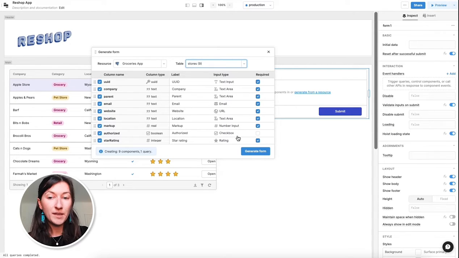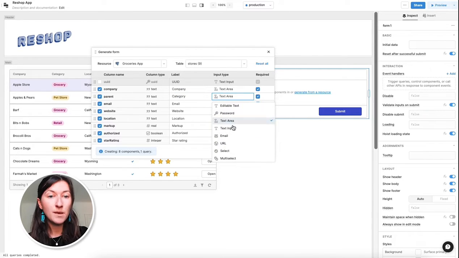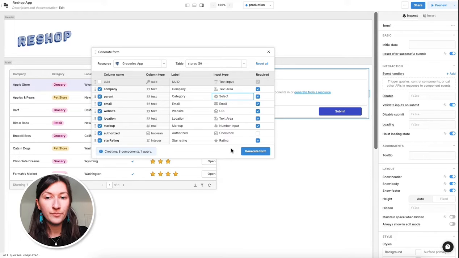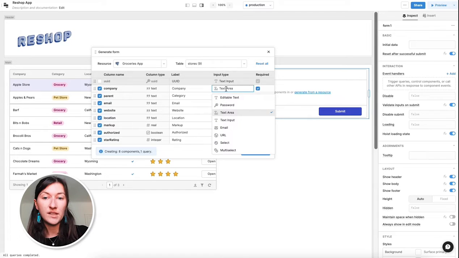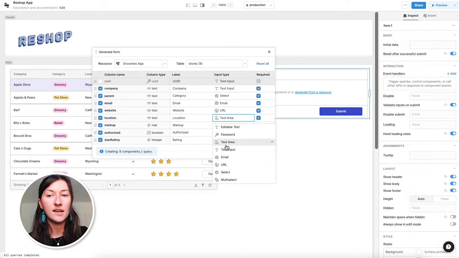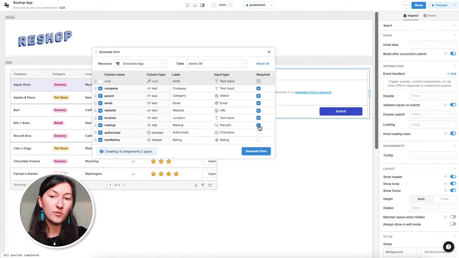The form generator will let me customize a few things pretty quickly. For example, I can hide fields such as UUID, since this is being auto-generated in the backend. I can also change the labels and component types for a field. Maybe I'll change the parent column type to display as category, and maybe we'll change that to a select input. I'll also change the star rating column to display just as rating. And you can see that that's defaulted to a star rating column type. Let's change markup to be a percentage, and these text areas to be inputs instead. Lastly, I can mark the columns as required or not required, and rearrange the order if needed.